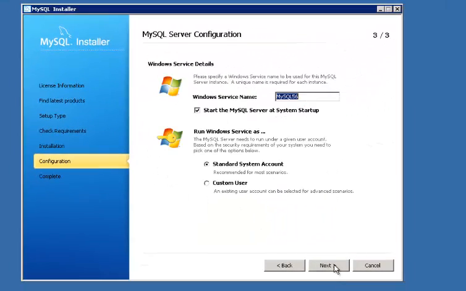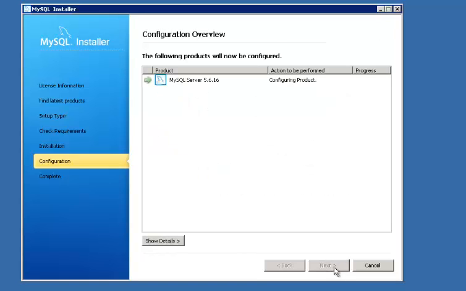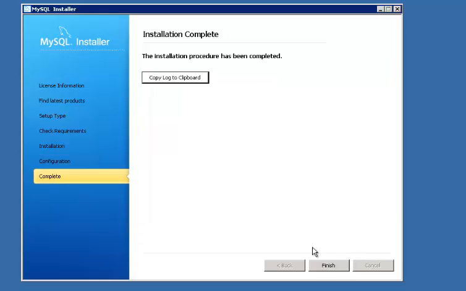Next. Run as a system account. Next. Let it finish. Hit next. It failed adding a firewall rule, but I'd already added that firewall rule, so it was already in the system because I've already done a previous installation.